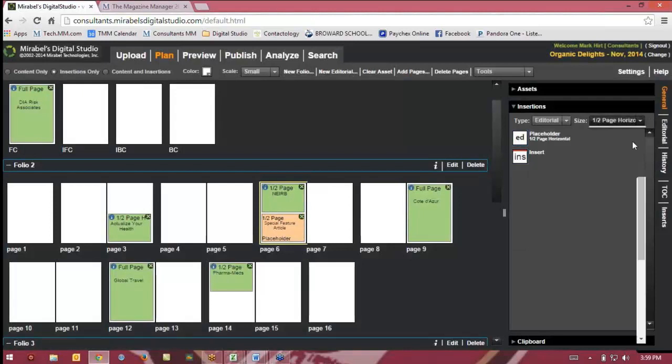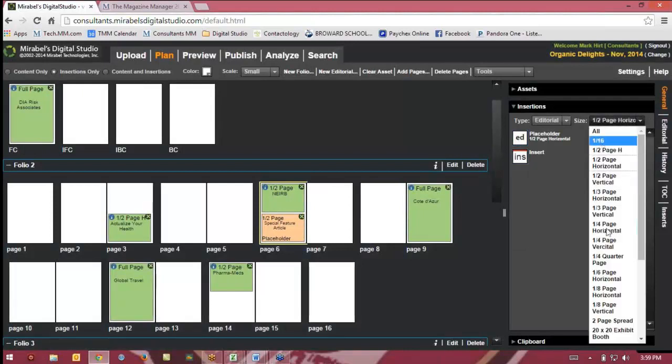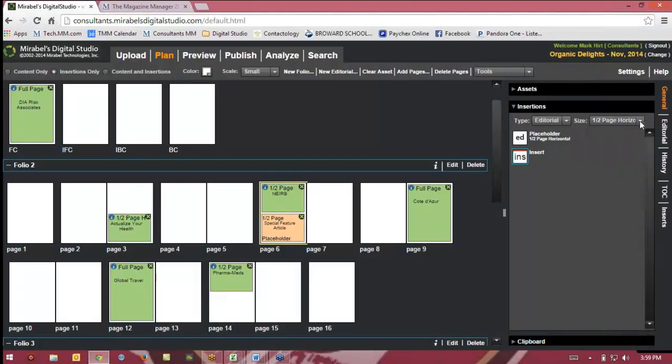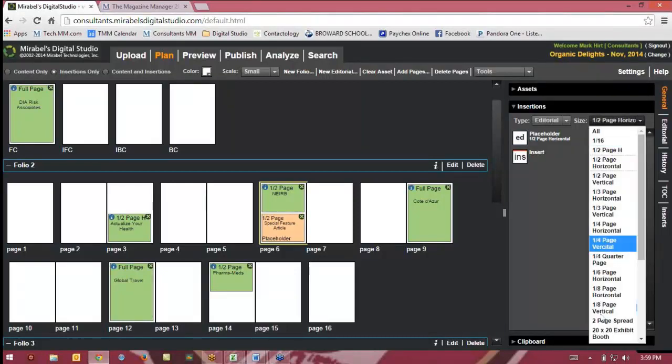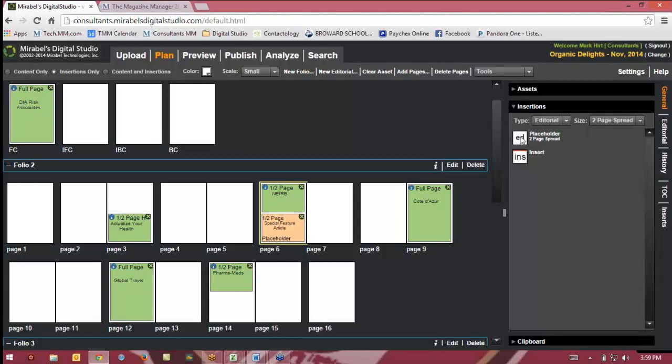So as you continue to map out your editorial, you'll go ahead and place all your editorial. Maybe you have a double-page spread editorial on page 4 and 5. Let's go grab that double page. Let's filter for the double-page spread ad sizes.